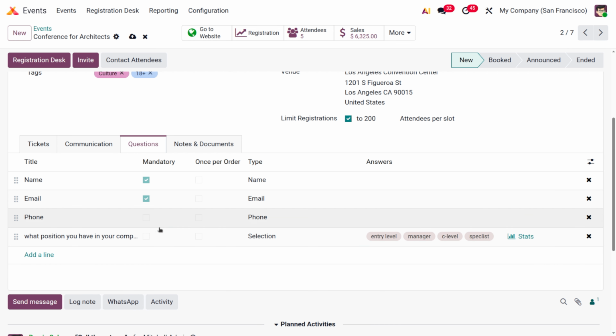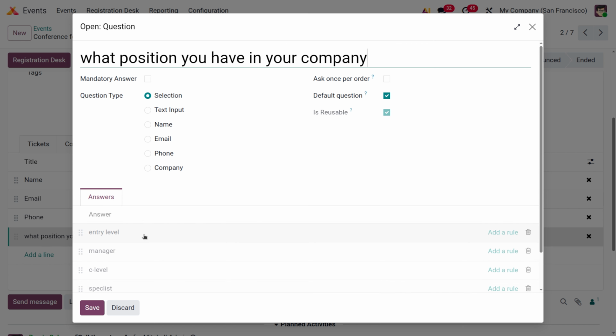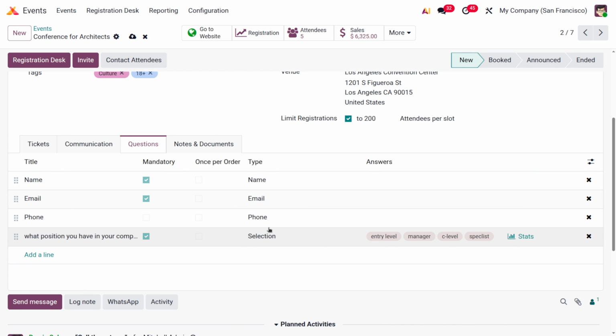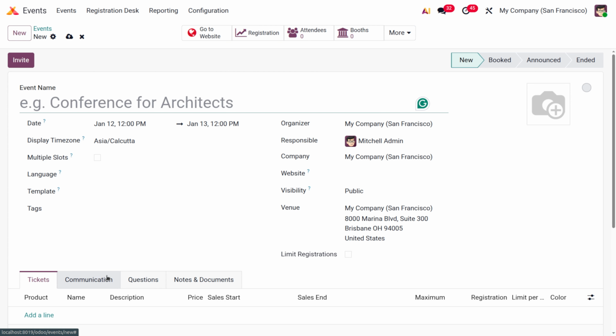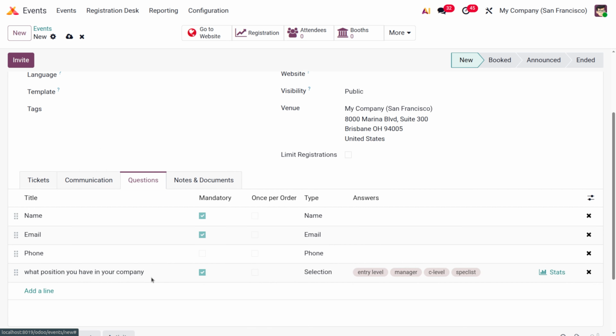Let's select it, and let's make this question a mandatory answer. So let's save it. It is a required field that the attendees need to answer for this question. So let's save it. Okay, so once such a question is created and we make it reusable, when we try to create a new question, you can see that the question will be automatically added over here. And you can also find the options over here.